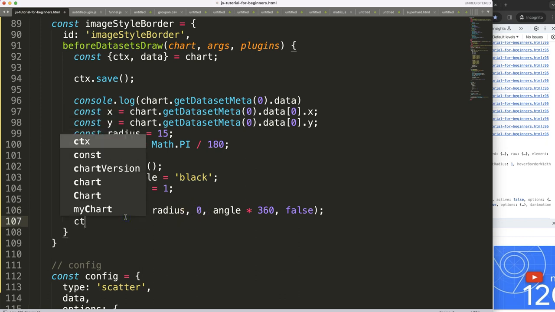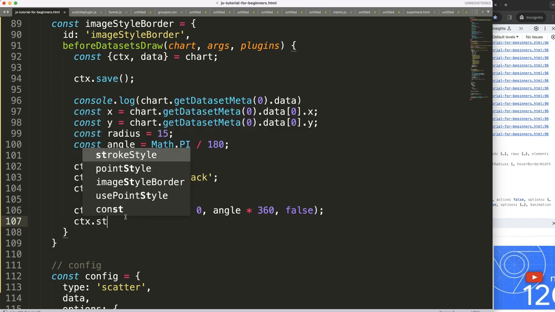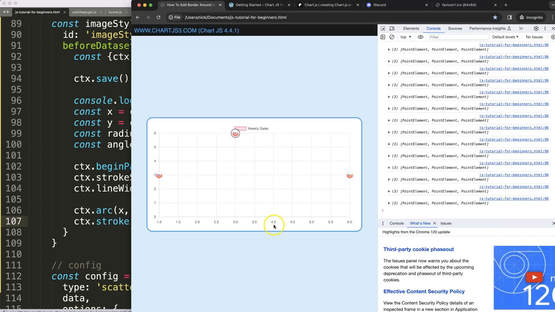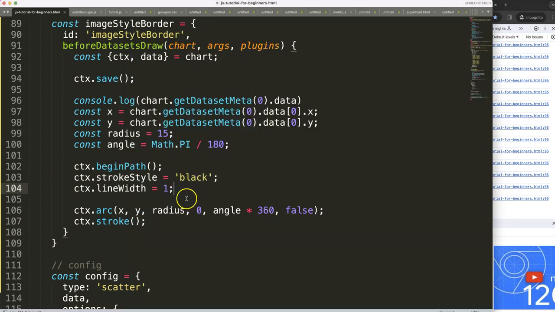Once we did this, I'm going to say ctx.stroke to draw that line. Save, refresh. And as you can see here, we're getting one. That is this one here with a nice black line. That looks quite good. What we can do now is we can even adjust these here.